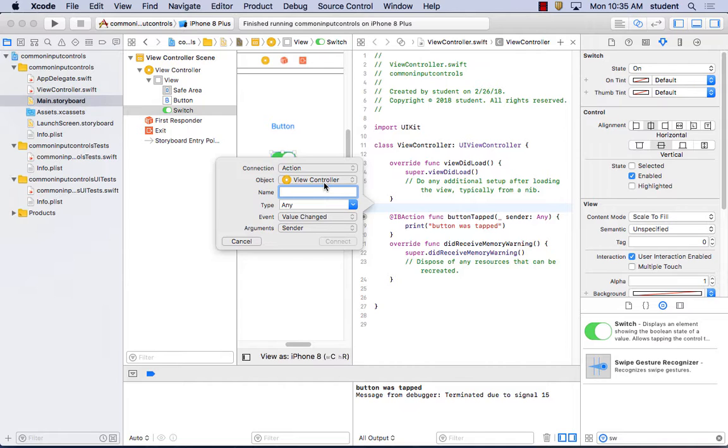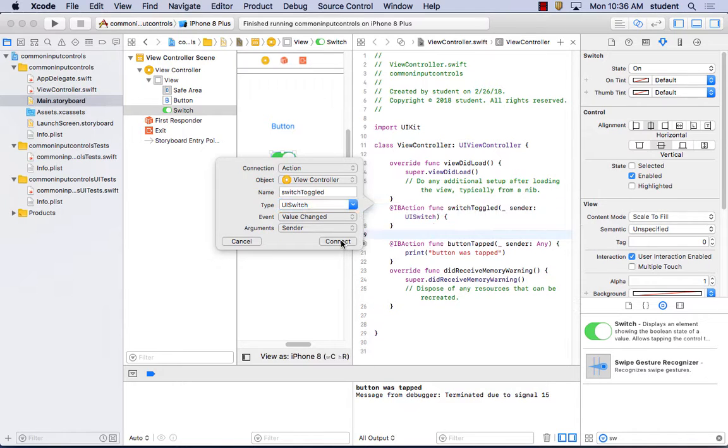Switch toggle. I guess I'm on the wrong 227. Page. Oh, I have to go to the next page. Okay, there we go. Switch. Remember, toggle would be capital T, right? Toggled with a D. And then they want you to change the type here instead of any to a UISwitch. And then they put some if statement in there. This sender is fine. All these are okay right there. Again, we're in the view controller. We hit connect.